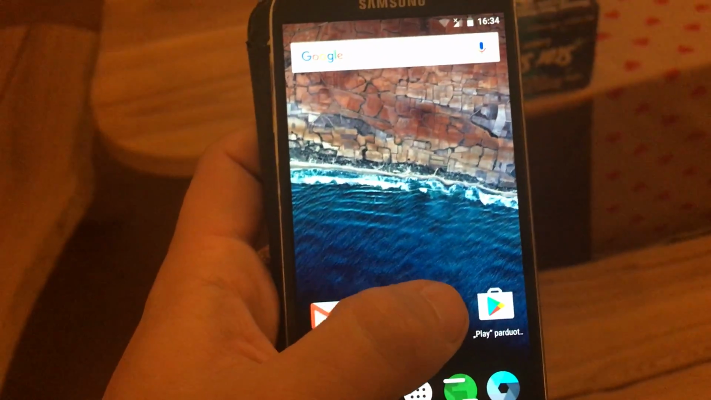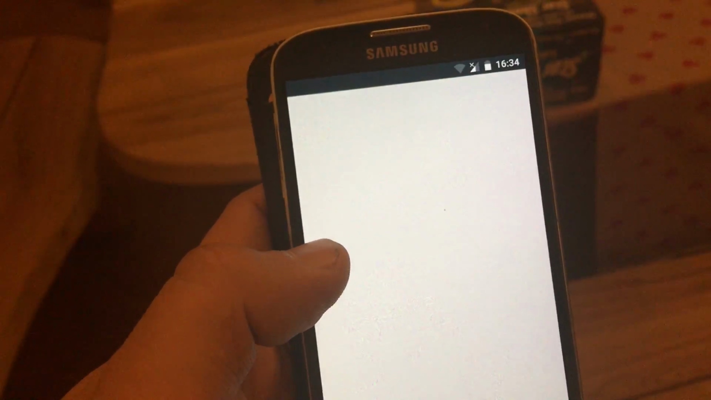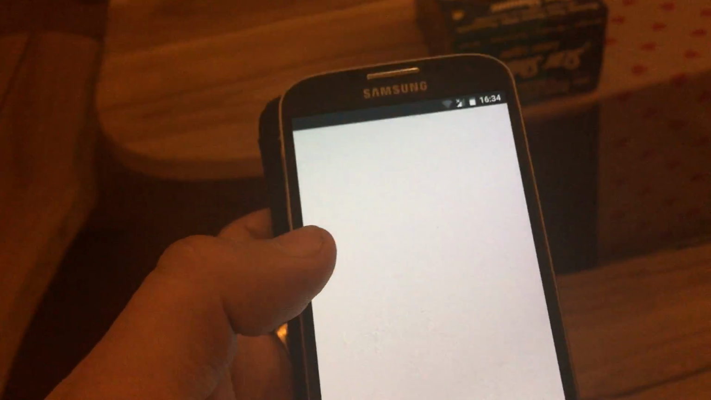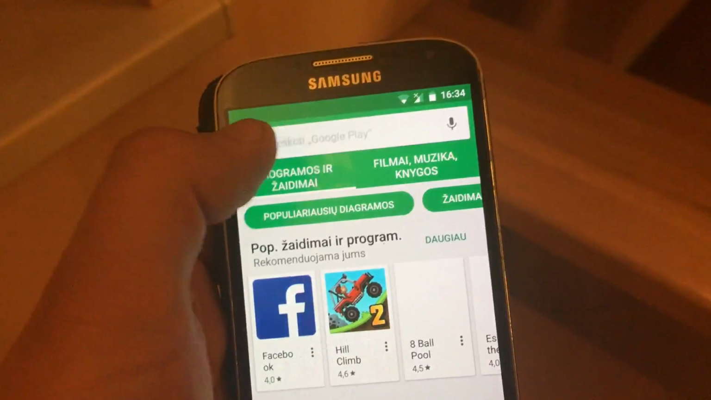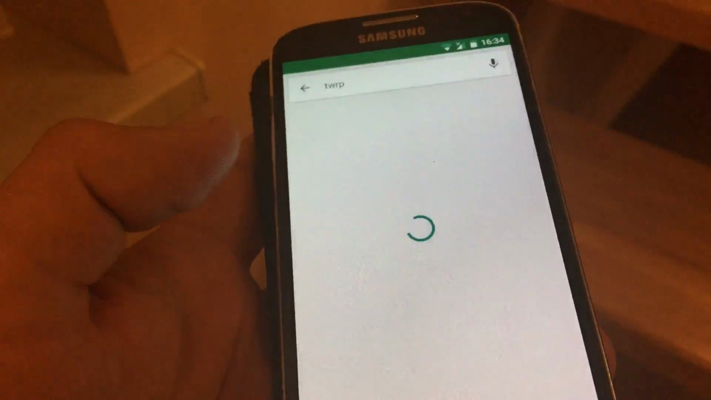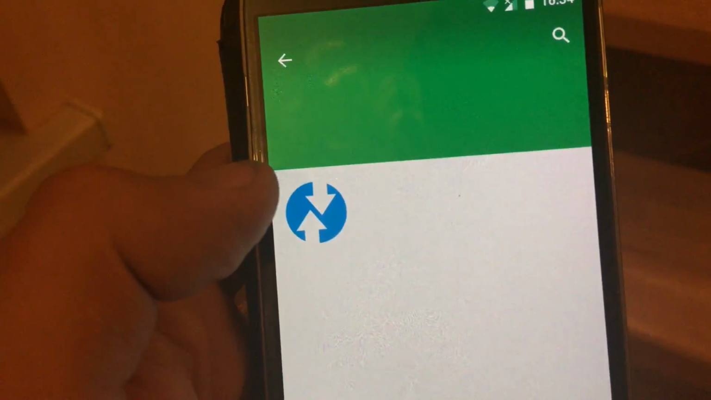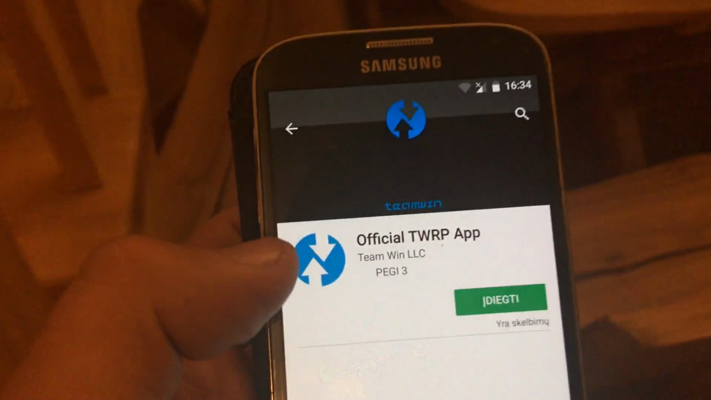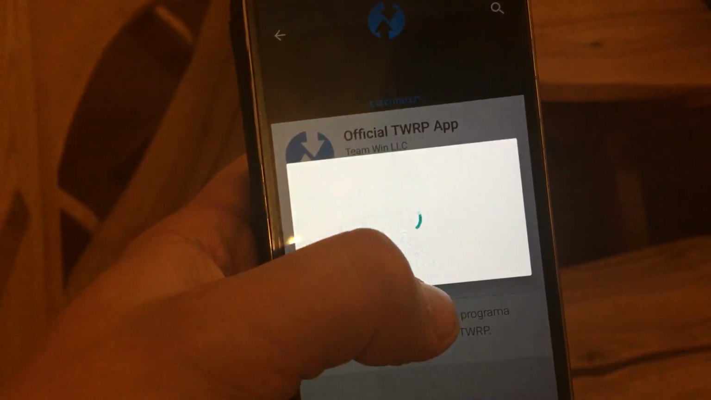So what you have to do is install this application, and it's called TWRP official app. Let's search for it in the store and search for TWRP. So here we go, this official TWRP application, and it looks like this, and you just install that.